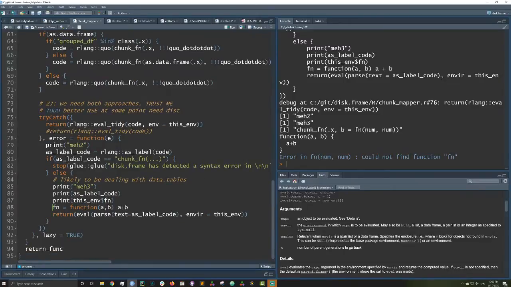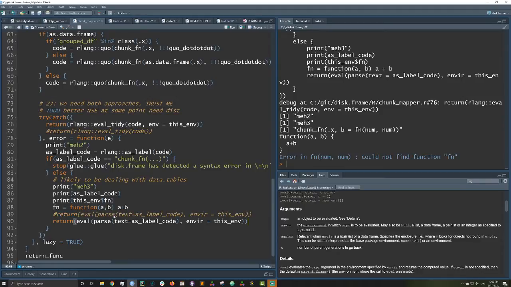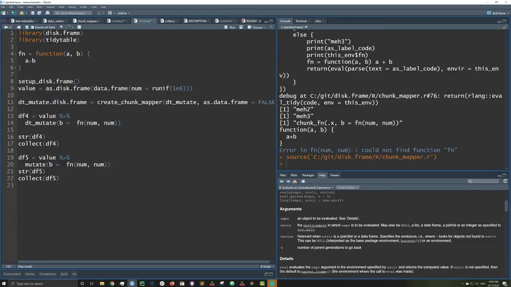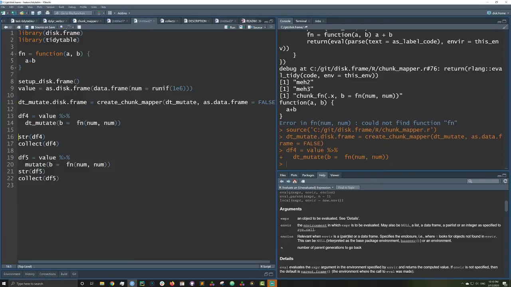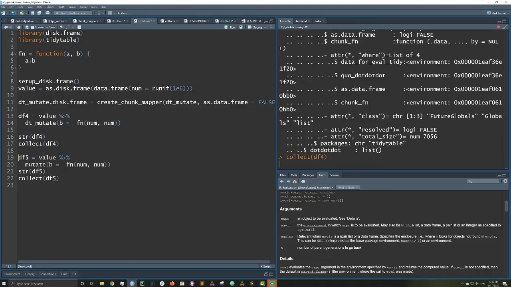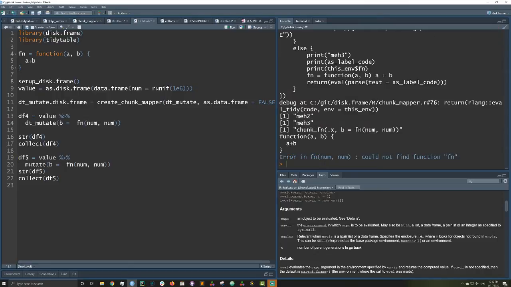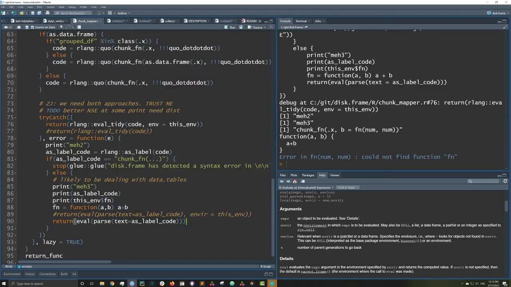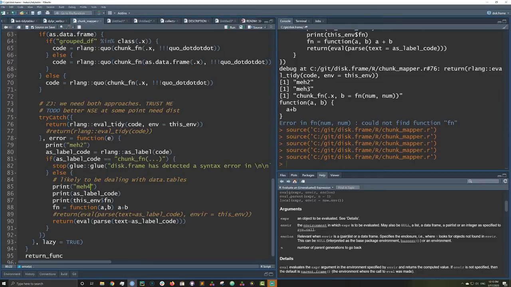Clearly fn is defined. What if I just don't supply an environment, so it's just evaluating in this local environment? It must exist now, so it can't be saying it doesn't exist. Try that. Okay, it still says it doesn't exist, so it's got nothing to do with the environment. Just to make sure, I want to change it to mir4 and see if it still prints it.